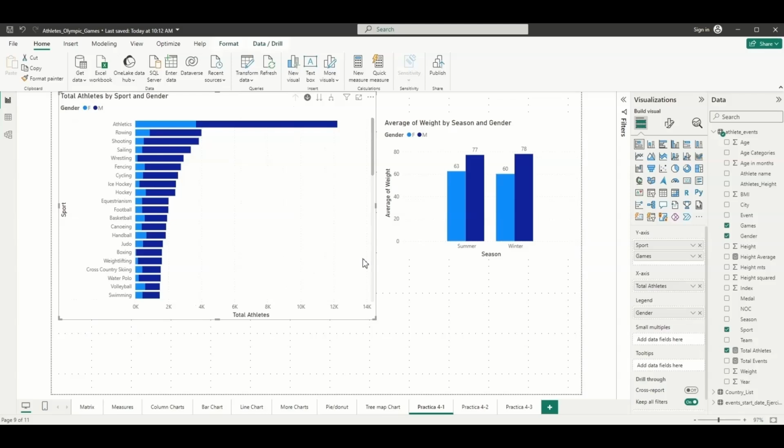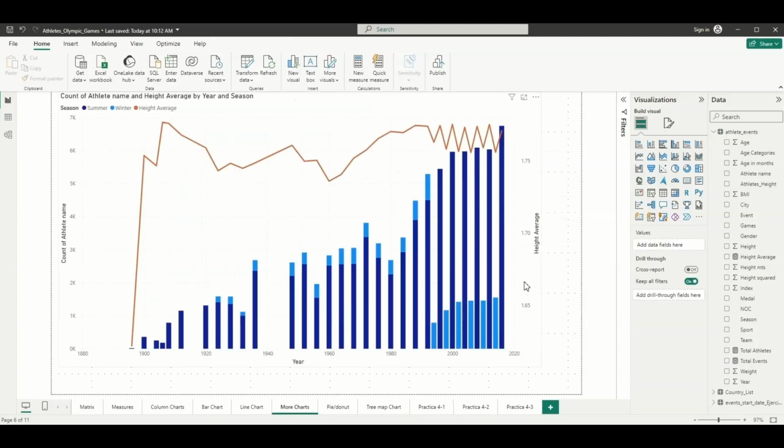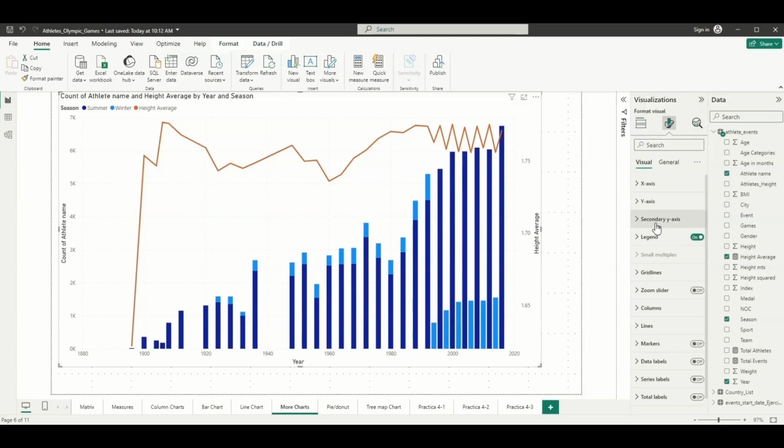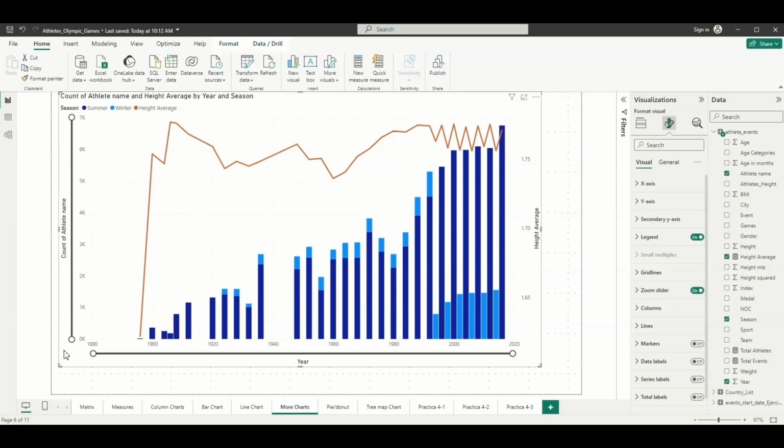Now let's look at the zoom function on a graph. Let's use our column chart with lines that we had here in more charts. And when we select the graph, if we click on the Format Visual option, we're going to go down and look for the Zoom slider option. Appears in off. We're going to move it to on. And this allows us to make a zoom in.